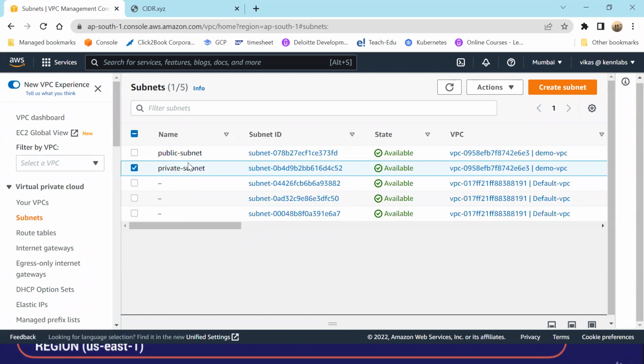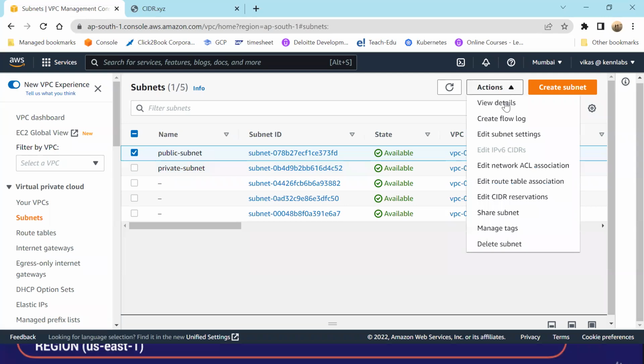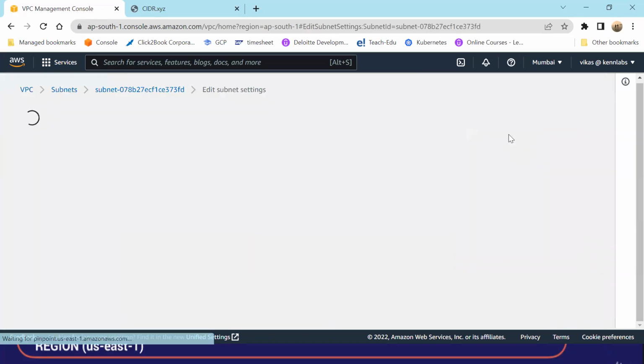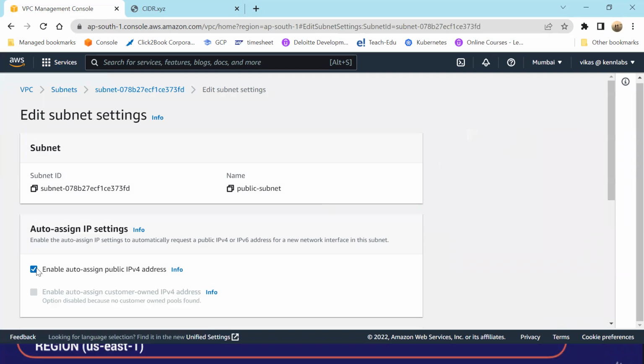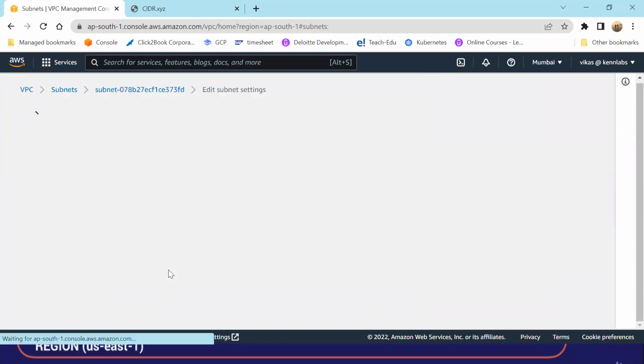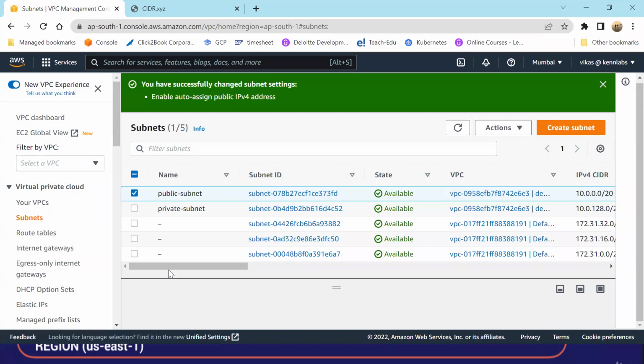Now you are randomly saying this is public, this is private, but how to distinguish that this is private or this is public? So the public subnet should allow me to allocate a public IP address. For that, for the public subnet, I will make a change. I will come here and say edit subnet settings. And here I will say enable auto assign public IPv4 address. By default, when you create, both of them are private in nature. But down the line, I have to go to my public subnet and make that change.